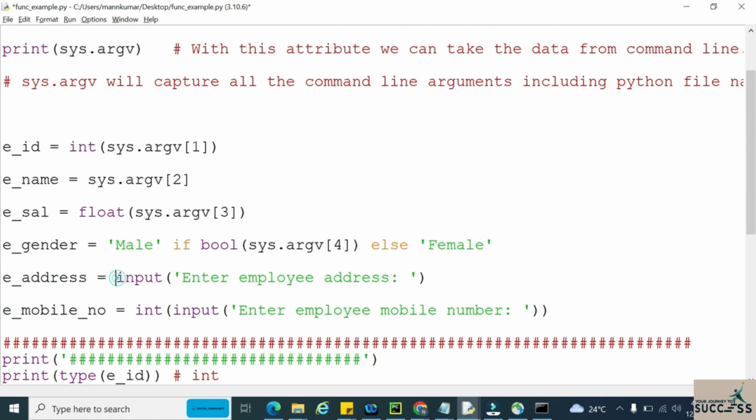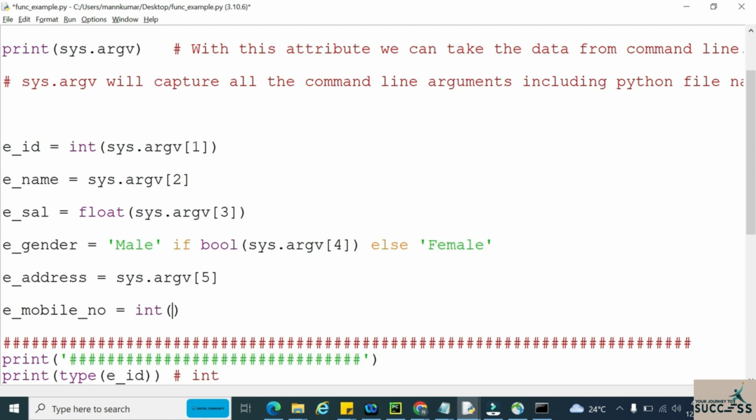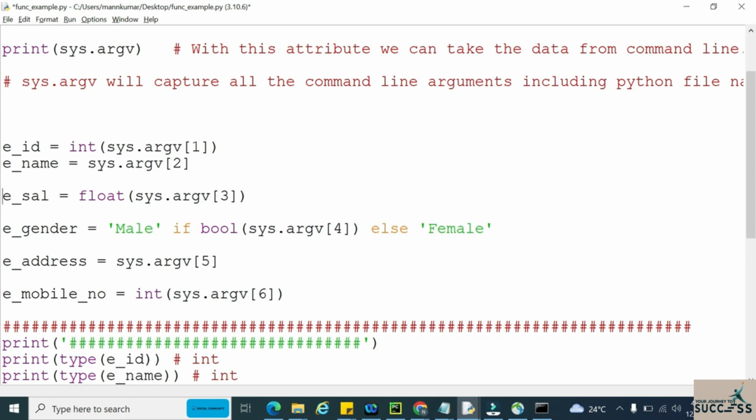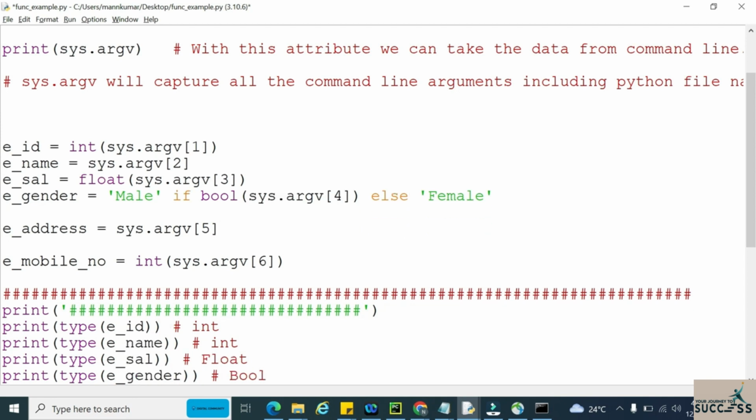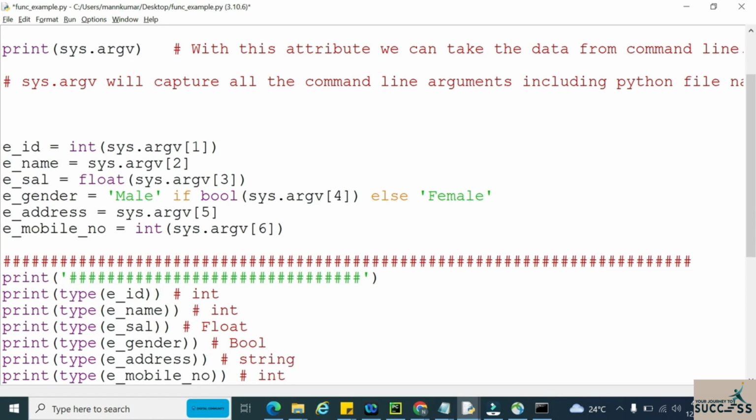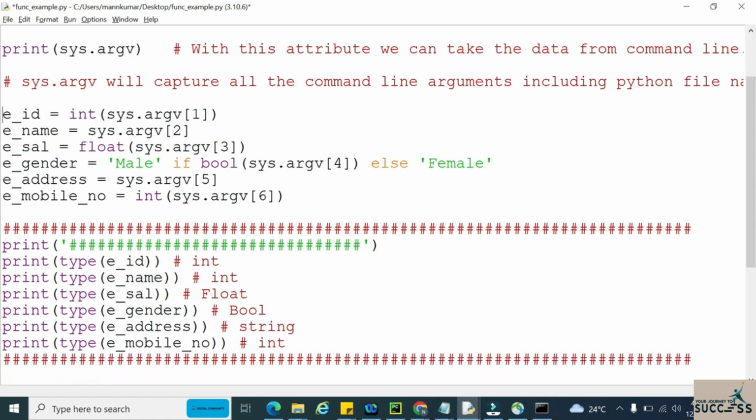Same way, the fifth argument I am taking as address, and the sixth argument I am taking as mobile number. Now, first argument is employee ID, second argument is employee name, third is employee salary, fourth is employee gender, address, and then mobile number eventually. So for all this I have to take the data from the command line. Now let's run for this example and see.